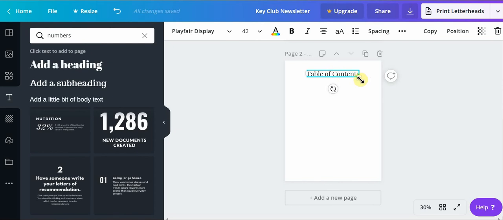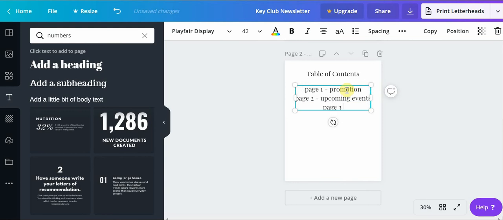So let's just copy and paste this, Control C, Control V. So we have text below it, and I'm just gonna write page 1, and then have like what I want on each page. So let's just say we want the promotion first. Page 2, we can have upcoming events. Page 3, let's put contacts. It's going to be a simple newsletter.